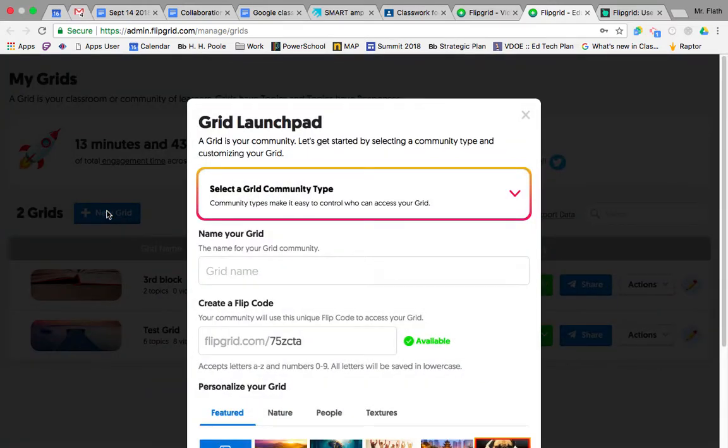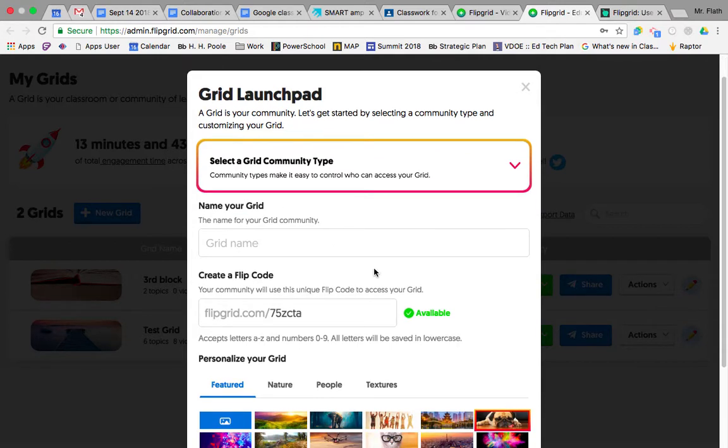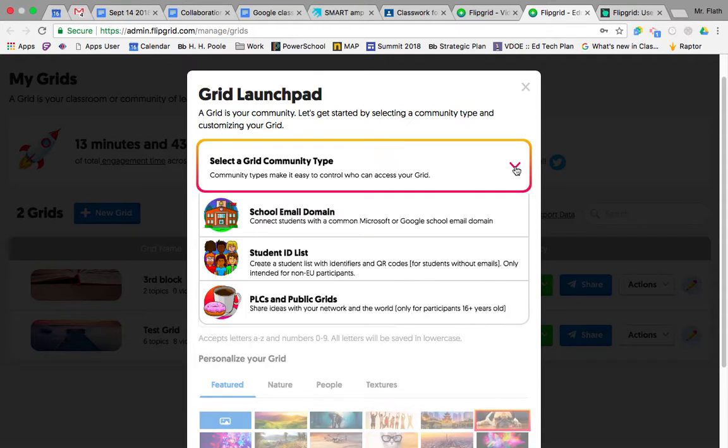The new grid button here lets you come to this panel where you can enter a little bit of information to create that actual grid. This top drop down is new in Flipgrid and basically lets you choose the type of community you put together. And really, this first one is what we're going to do here in Stafford.